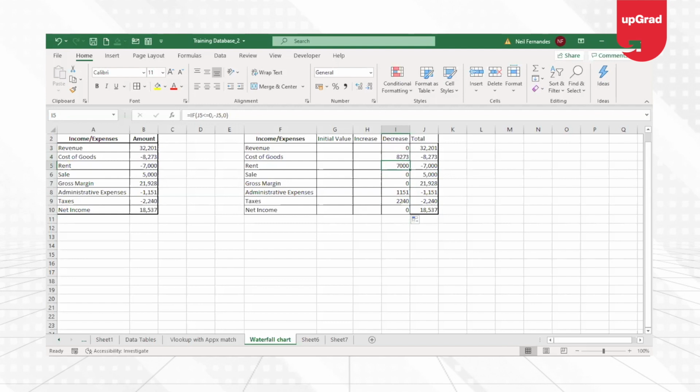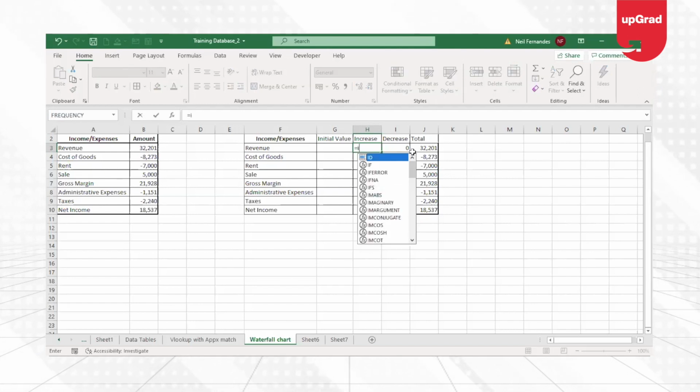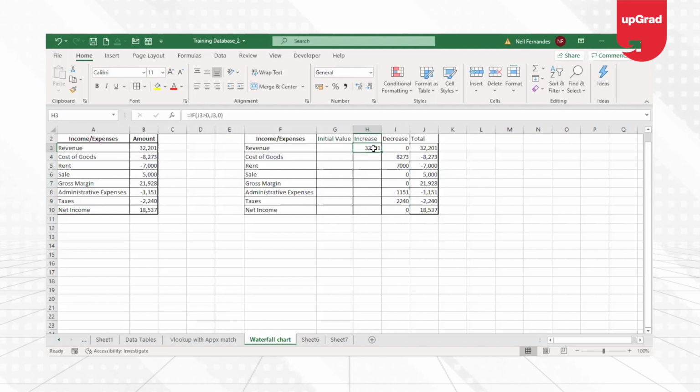That means it is showing that these are all the decrease values. Moving on to the increase value, where I'm trying to understand if there is any increase in the data. So then, just opposite of the decrease value that we had calculated, I'm going to do if this is greater than 0. That means there is some positive value, then give me J3 or give me 0. So wherever there is a positive value, it will automatically give me that data.